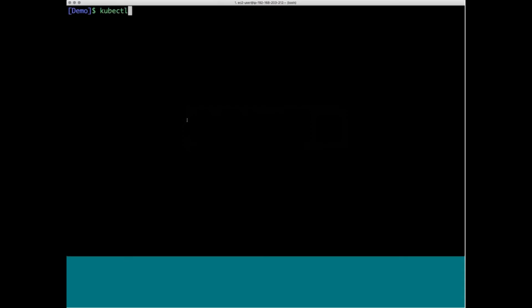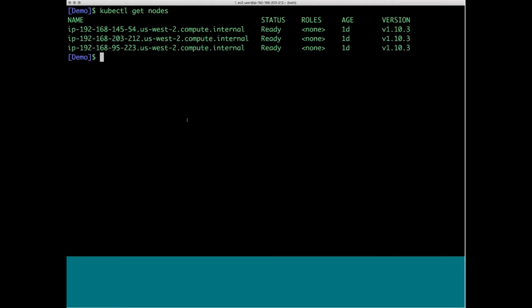So I obviously have a 3-node cluster running, as I mentioned, and this is running in, I think, Europe West, so it's going to be a little slow. Bear with me because EKS is available only in certain regions initially. So we have a 3-node cluster, and I also have Portworx up and running.